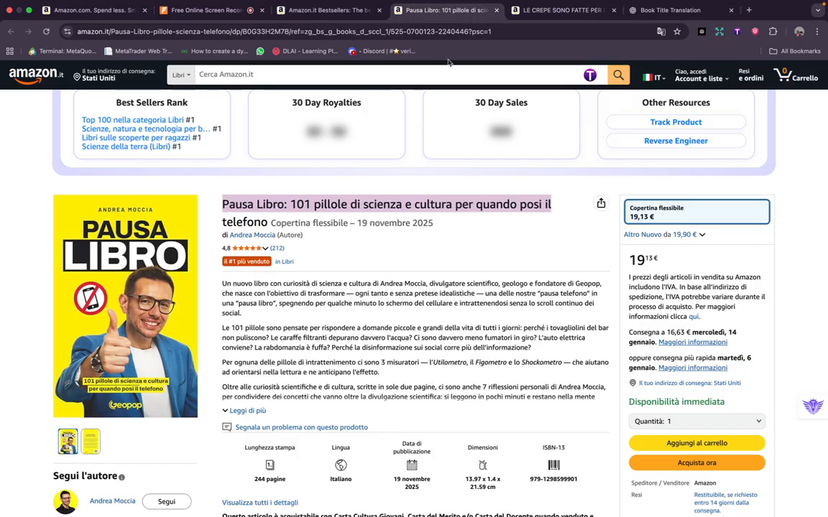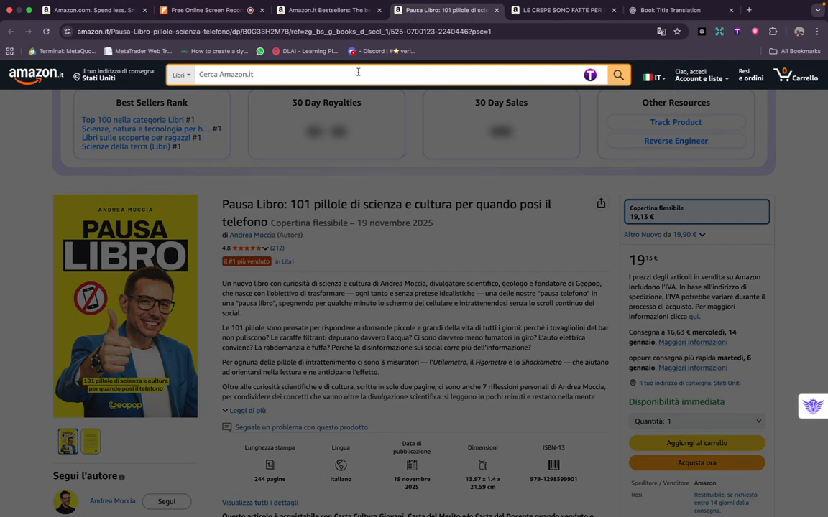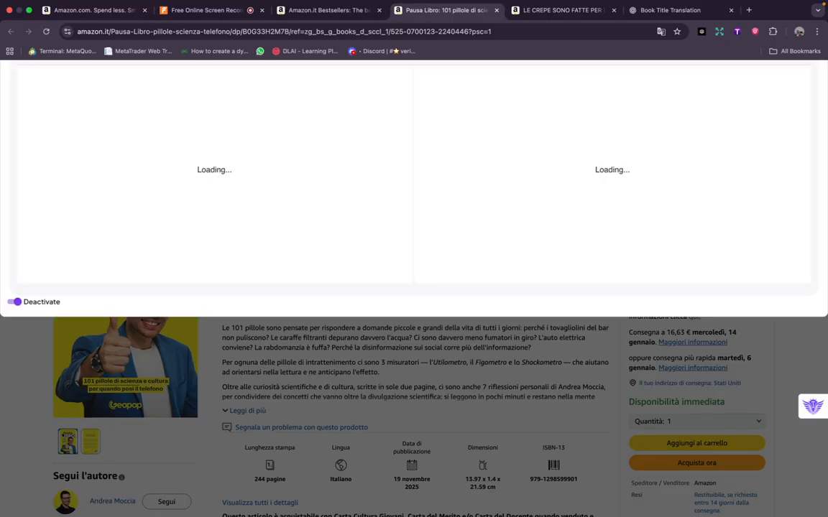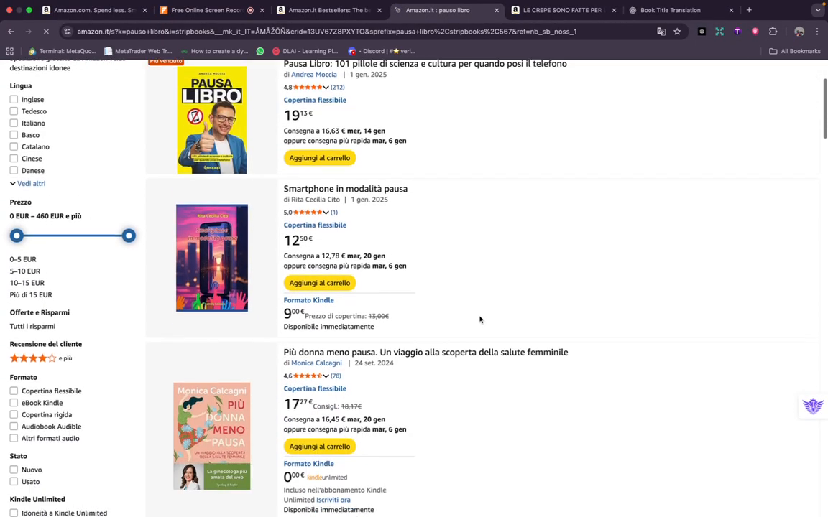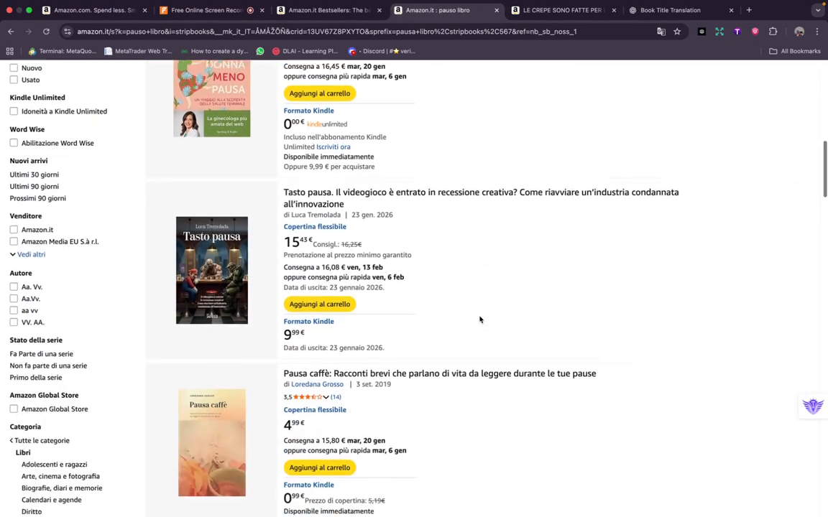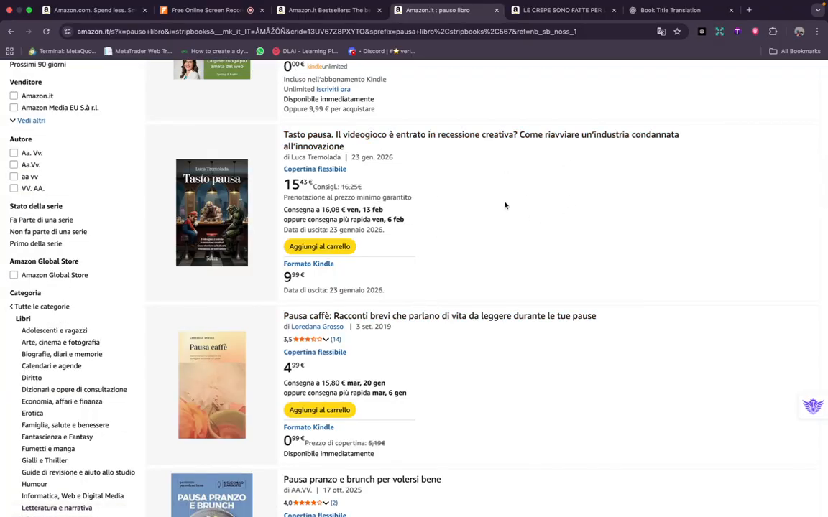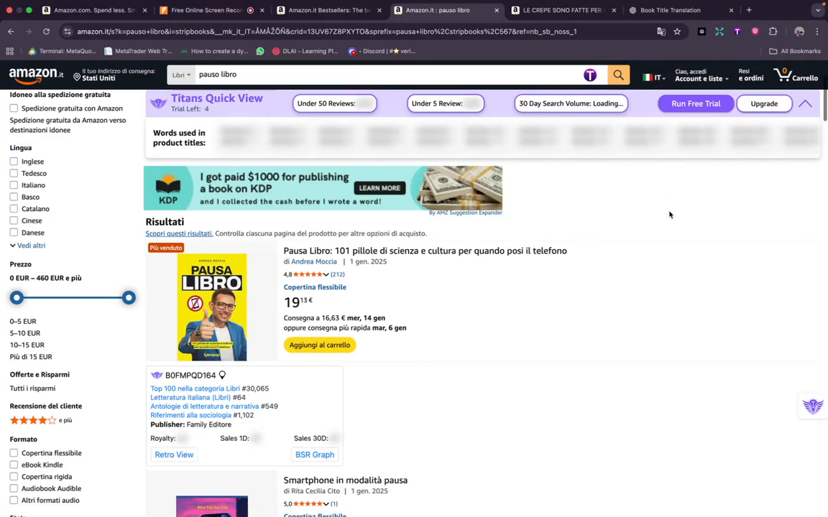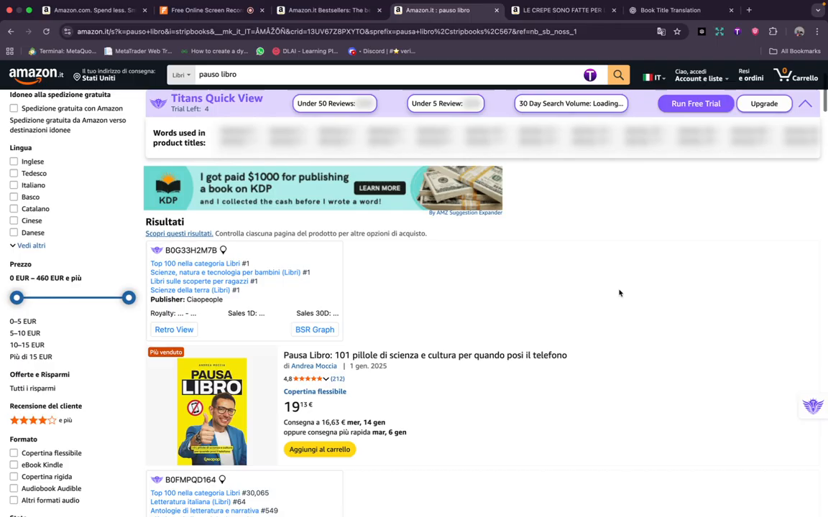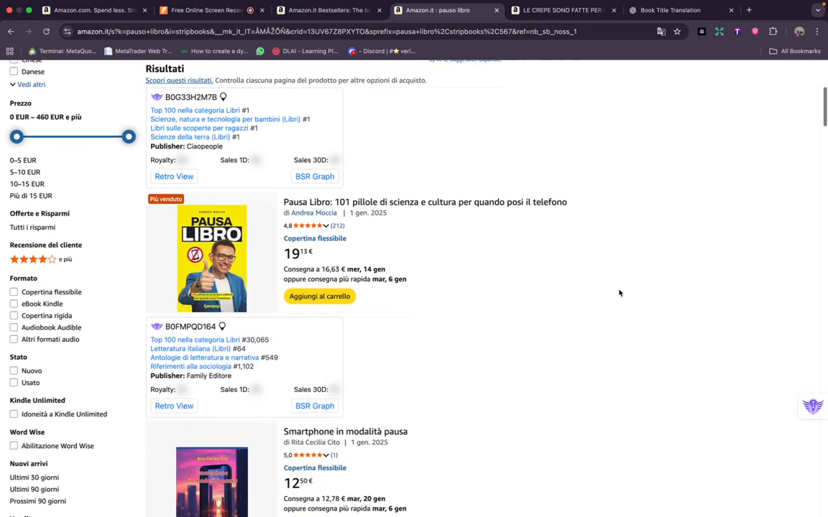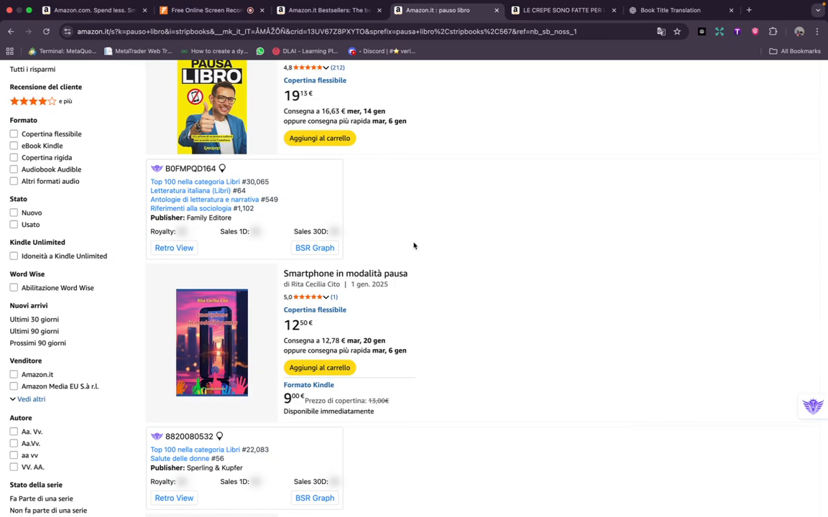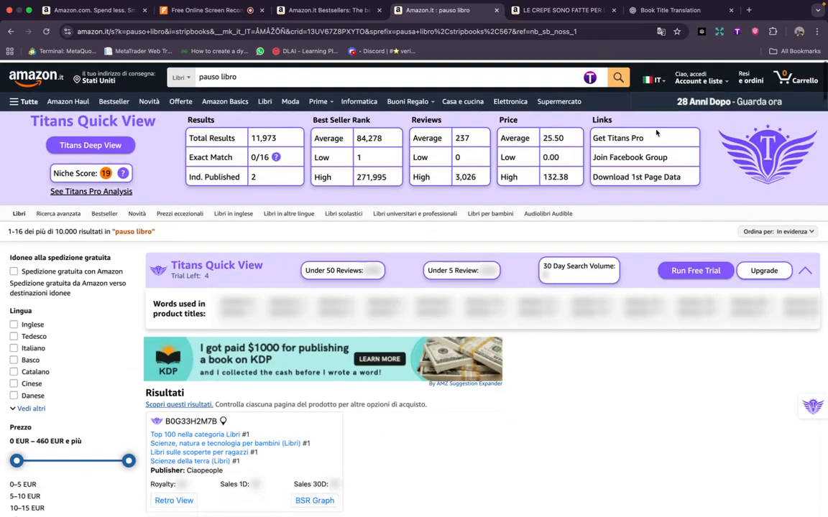Let me show you. For instance, now I come here, let's say we are done with this. I come here and I search for Paso Libro. You see, it's showing, right? It's showing things that you should do when you are not using your phone. All these books, if you translate them, let's translate to English and see. You see that it's going to be something related to things to do when you're fine. You see, they are showing BSRs. That means they are selling.